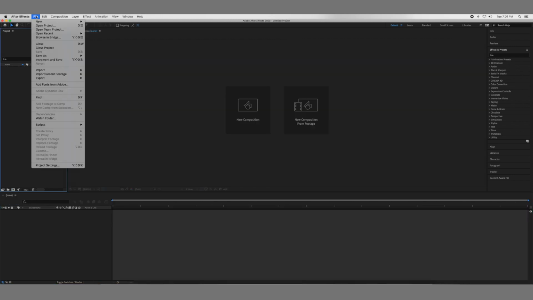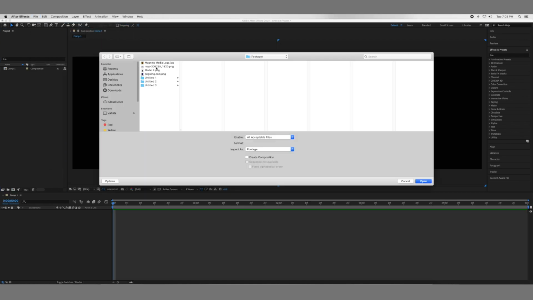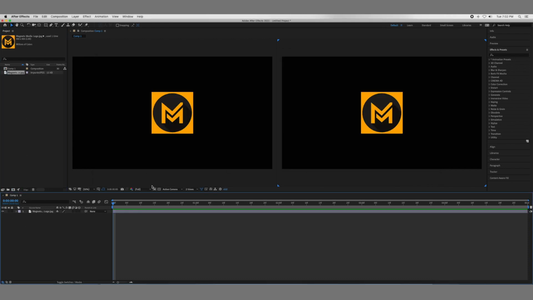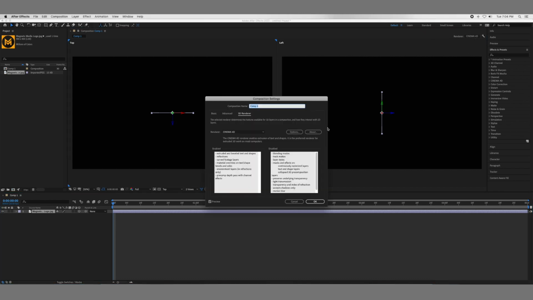So let's just create a new project and create a new composition. So this is Magnets Media logo. Let's bring it in the layers panel. Now we have this very 2D PNG file of Magnets Media logo. Turn it into a 3D layer and make sure you have chosen Cinema 4D as your renderer, or you can change it from here, right? Not Classic 3D, because Classic 3D doesn't support extrusion.